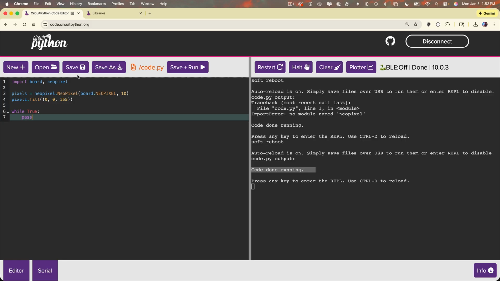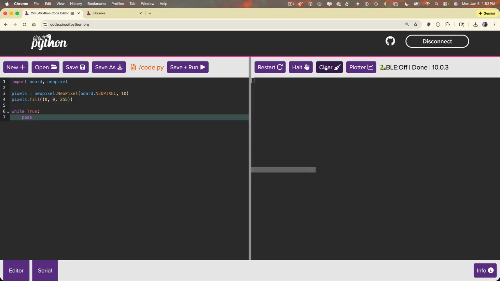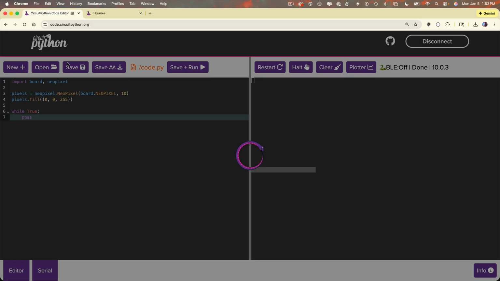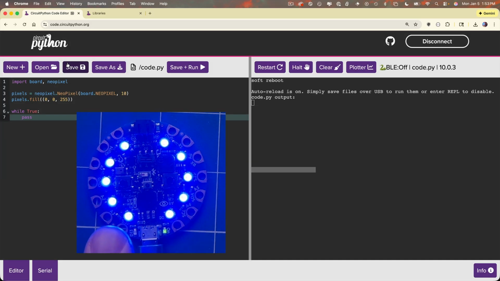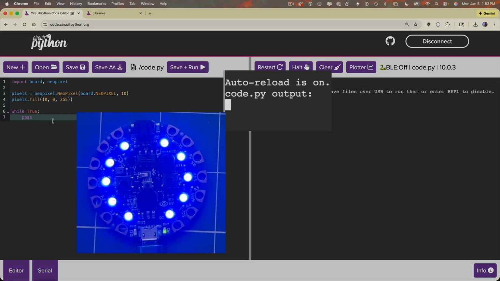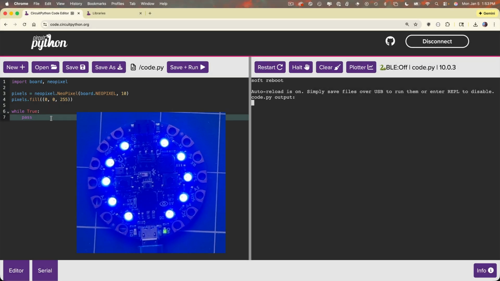Let's look at this in action. First, let's click the clear button so we get rid of all the previous print pollution. We'll start fresh, then click on save. Blink of swirls, look over at the Circuit Playground, and sparkly snake friend, will you look at that? All the lights are blue. You lit it up. And if we look over at the console, we see code.py colon, but we never see code done running like we did before. That's because the code is never done running because we're in an infinite loop.